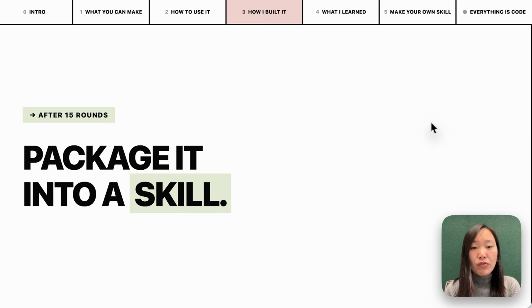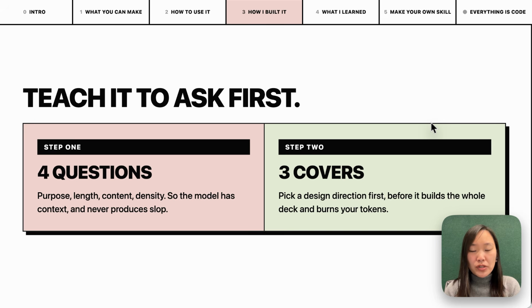So I said, now take everything we just did and package it into a skill. At that point, the skill was maybe 70% there. What was missing was the user journey. So the next step was designing how to onboard a user. With slides, the model needs enough context upfront. Otherwise, it just produces slop. So I built in these 4 questions: purpose, length, content, and density. And because the model kept generating decks in styles I didn't like, which wasted a lot of tokens, I added a step where it shows you 3 cover options first, so you can lock in the design direction before it builds everything.